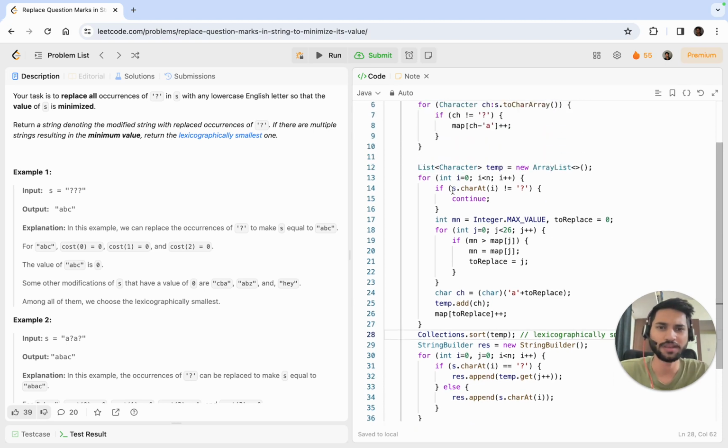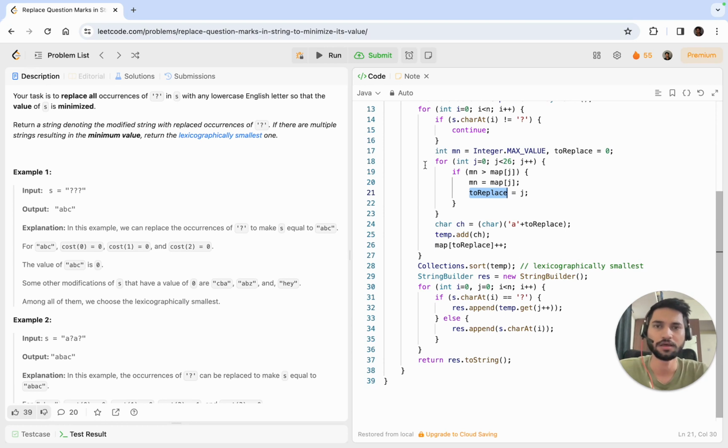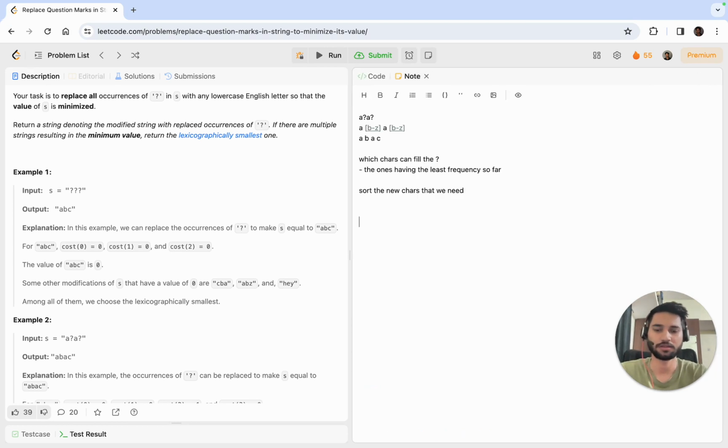Now you might wonder, why do I need a temp list when I could use it directly, even without replacing? I'll give you one example. Suppose I've got A, B, C, D, E, and so on up to Y. If I don't sort it, what will happen? For the first question mark, I'll get Z, because Z has a frequency of 0 so far, so I'll put Z. For the next one, everyone has a frequency of 1, so I'll put in A.